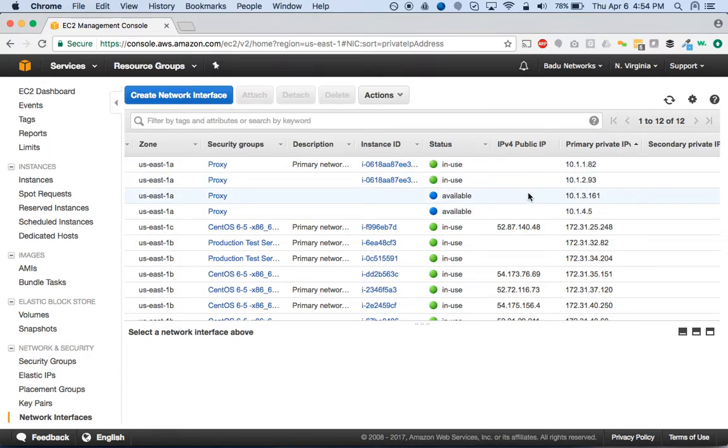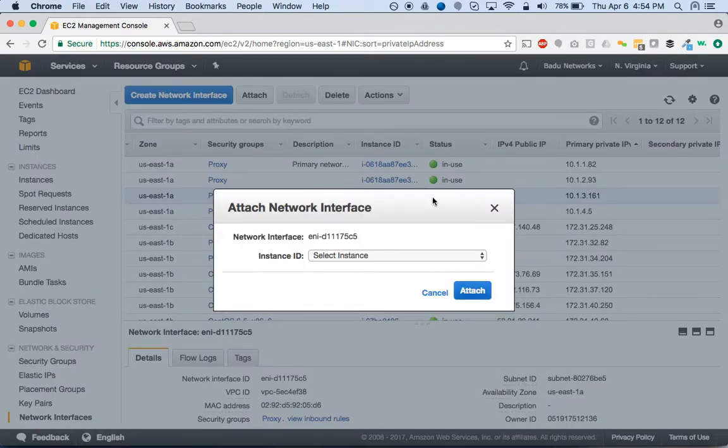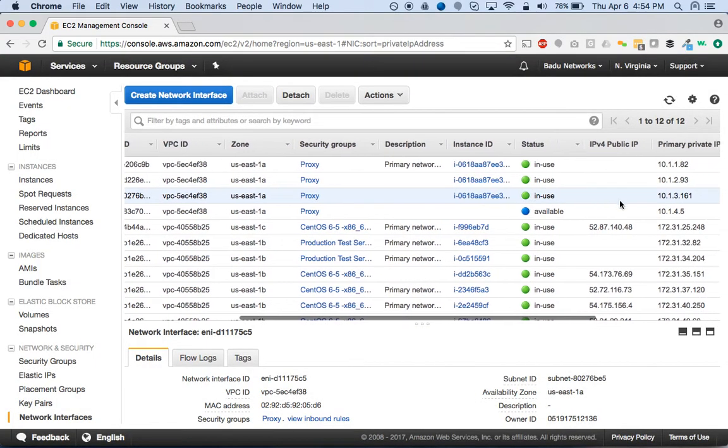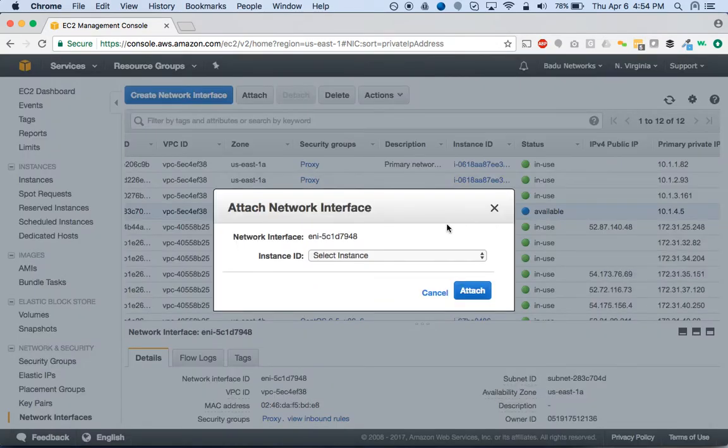We need to make sure we attach these in the right order because we want to attach the client side first. So we'll attach this to proxy demo. Attach. And then we'll attach the one for subnet 4 onto proxy demo as well.